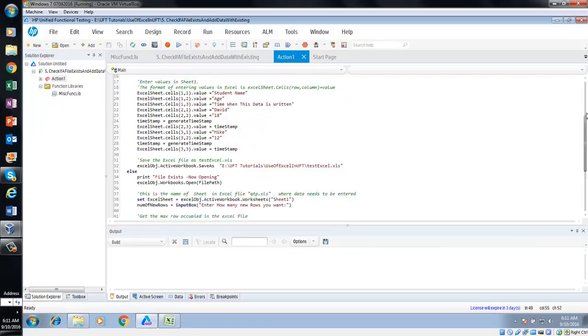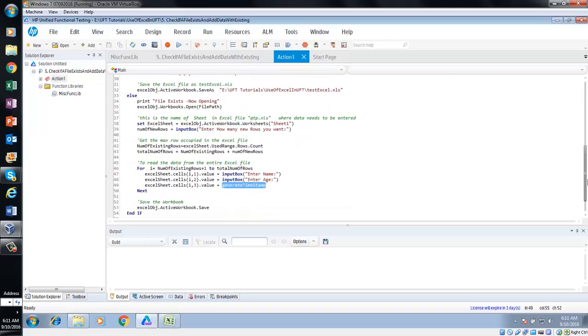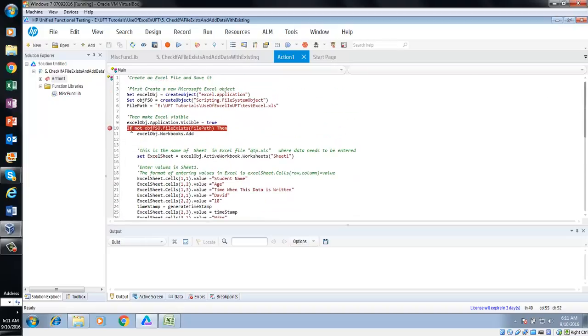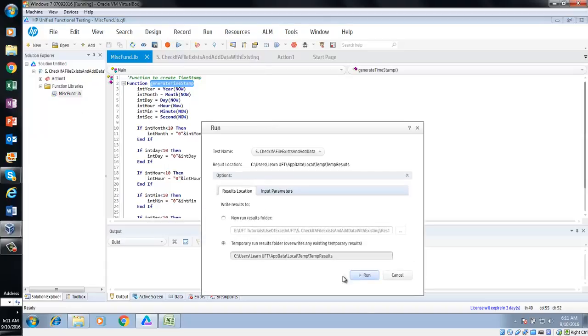So I'll put some breakpoints here to show you how it is working. I'll put a breakpoint here, and then I'll put a breakpoint. Actually, let me put a breakpoint up there. Actually, let me put a breakpoint here. Now let me start execution. Again, I told you that the timestamp generation function that we are calling is inside the miscellaneous function library. Okay, now let me start execution.